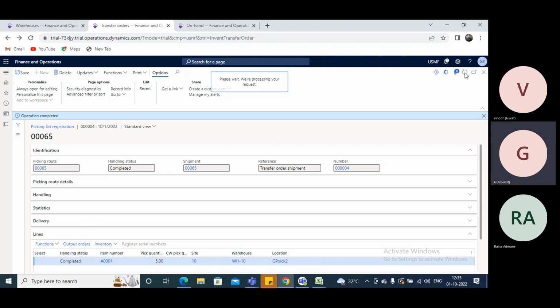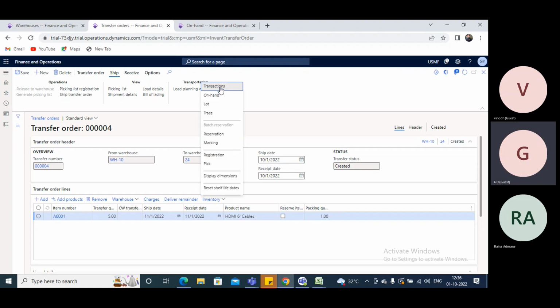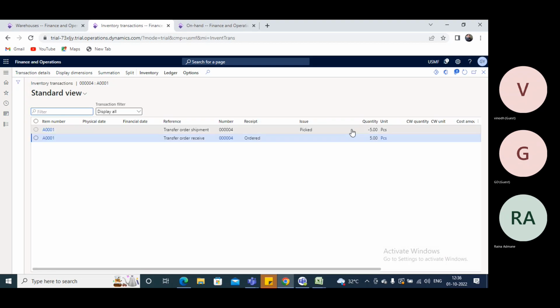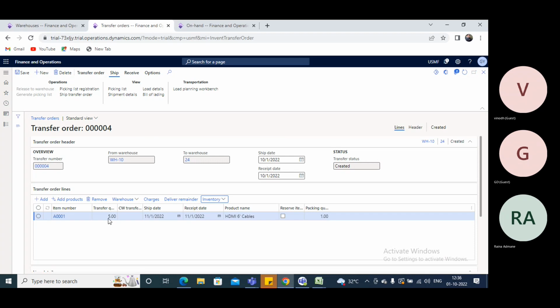Okay. Now refresh the form. Now again I'm going to the inventory transaction. Let's see what is happening. You can see now the item has been picked from warehouse 10. Still, the 24 warehouse is on order only, because he ordered the item from warehouse 10, and the warehouse 10 item has been picked. Close the form. Now what we'll do, picking list generated, item also picked.